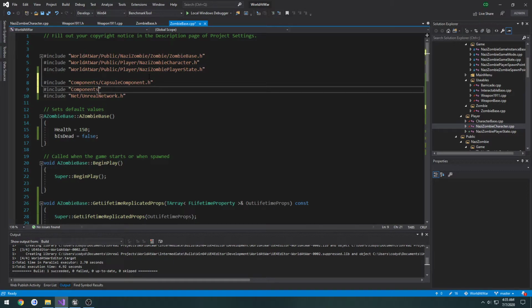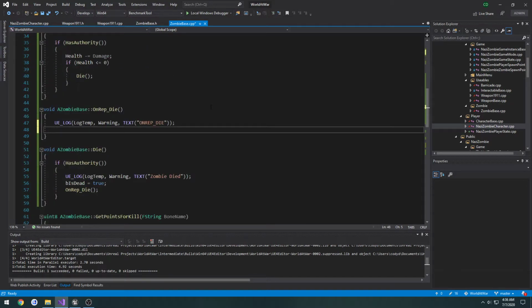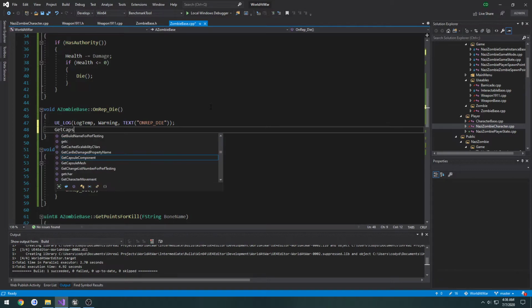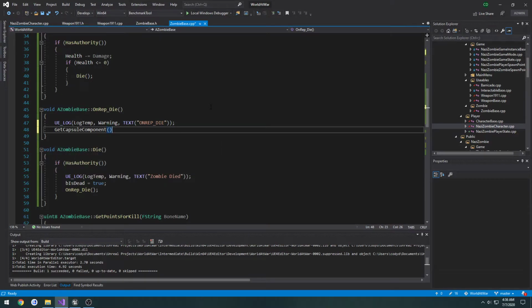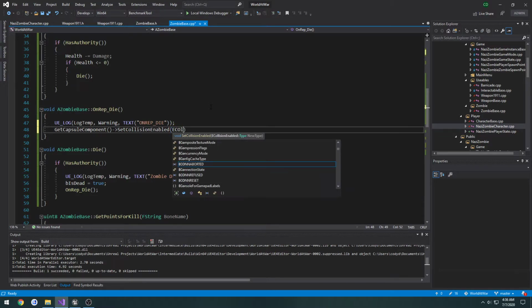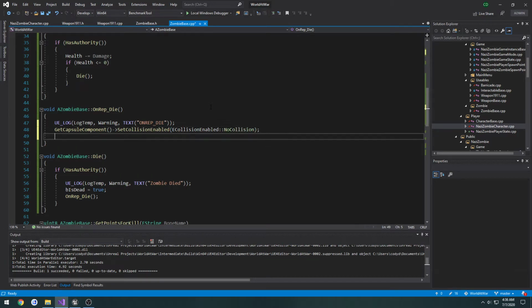as well as we need to include components/skeletalMeshComponent.h. So now that we have both of those included, let's start. Inside of our OnRep, we're going to disable the capsule component collision. Get capsule component, set collision enabled, no collision. Then we want to set the mesh to ragdoll.